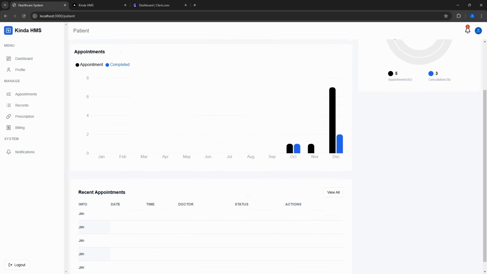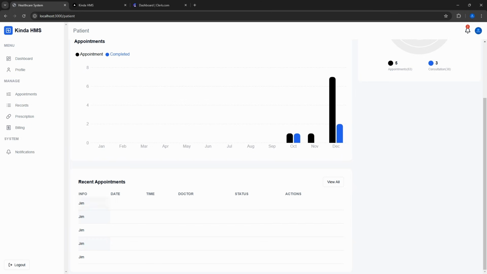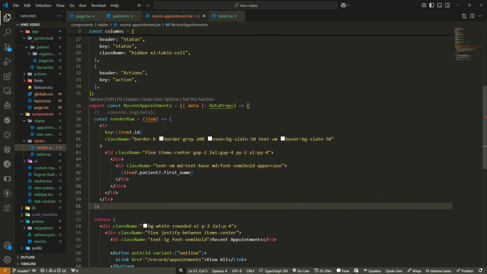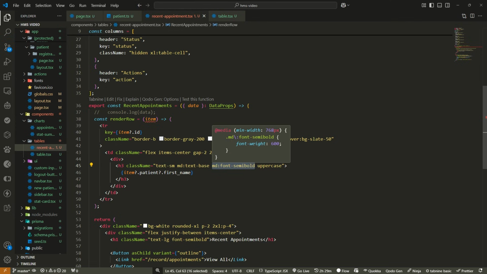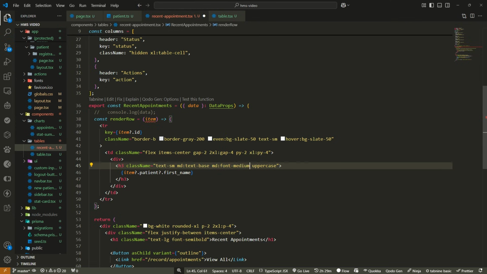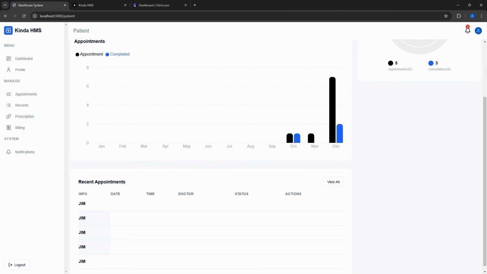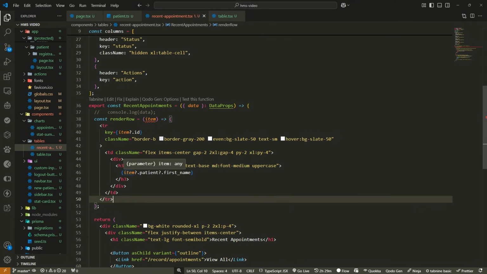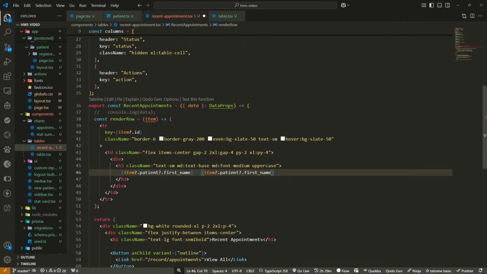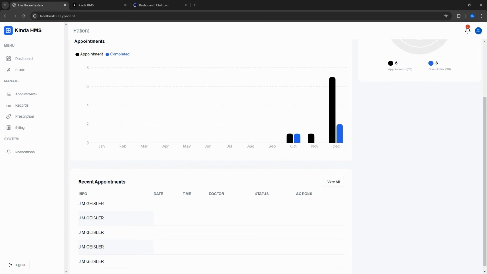So we can see, okay, so it's getting somewhere. Great. Maybe we can remove the bold or make it medium. Okay, I think medium it's okay. So it's this name, right? Okay, then I'll put another one, which will be for last name. Okay, so let's see. Okay, great. So we have the name here.